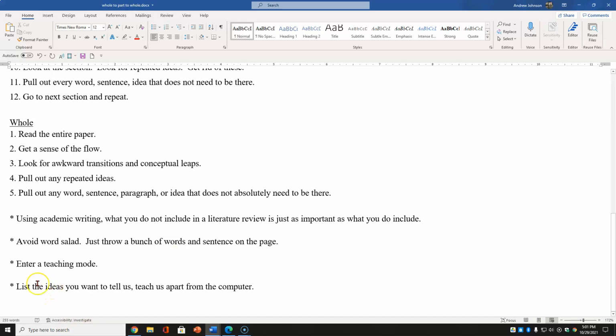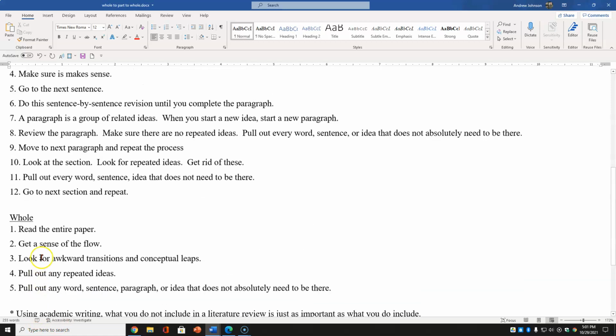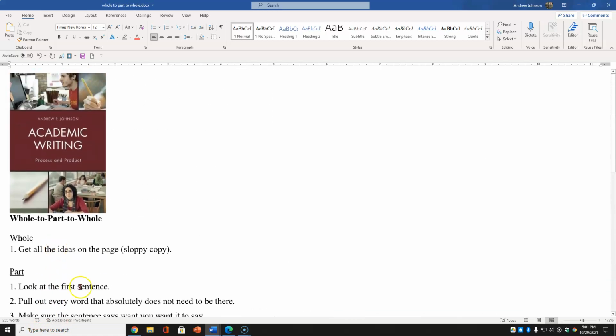Sometimes I tell students, if a paragraph doesn't make sense, turn away from the computer, list the ideas that you want to teach us or tell us apart from the computer. Then go back and explain those ideas, and then you can look at your notes and put in the citations. All right, just some ideas. Moving from whole to part to whole. Follow the process, and academic writing is easy.